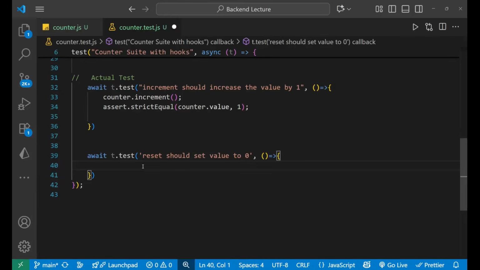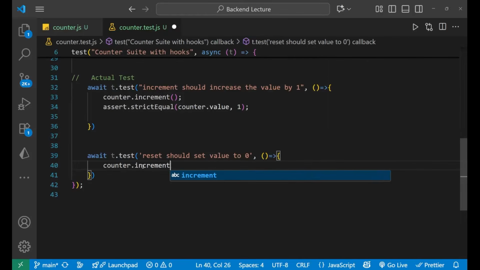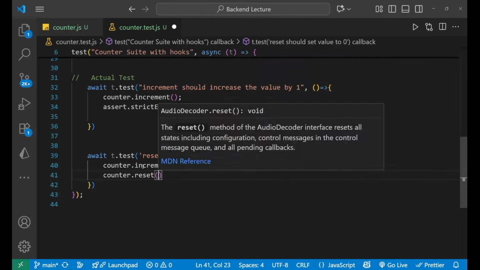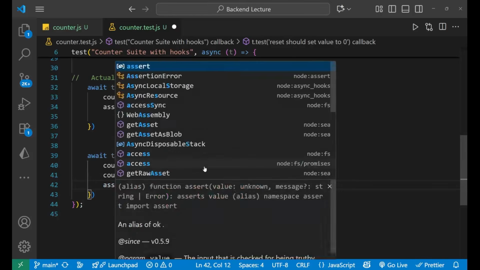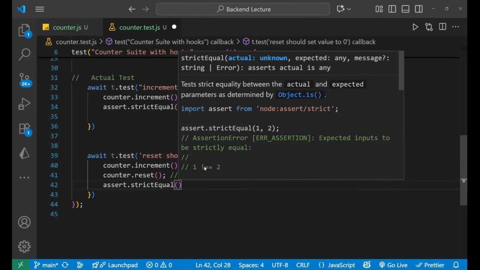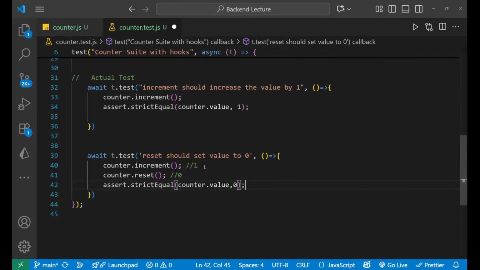So again we are calling counter.increment like this. Got it? And then I'm saying counter.reset. So first of all it is making the value 1, and then it is again making the value 0, and after doing both I'll write assert.strictEqual, and inside of this I'll write counter.value comma 0 like this. Got it? Now let's check for this test also.